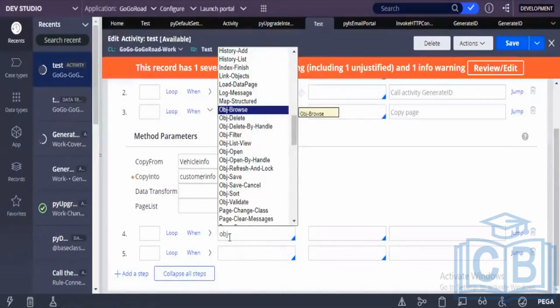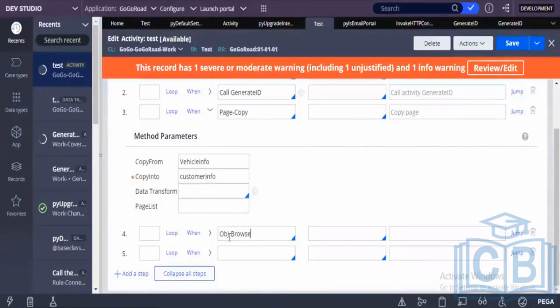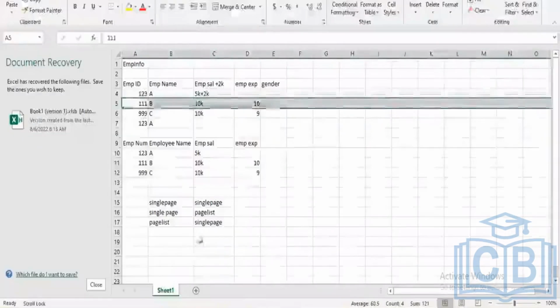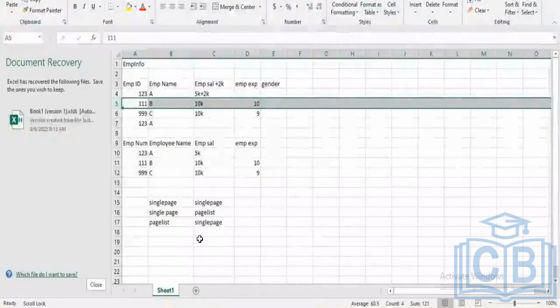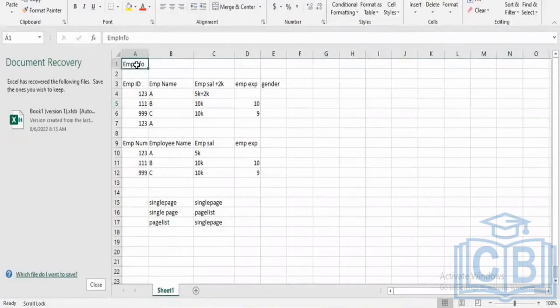Clear, you understand? Now we'll discuss first regarding object browse. What is an object browse? See, if you want to fetch multiple records from a database, we'll take this example because we have this already written. Suppose this is a table. Employee info is one database table.